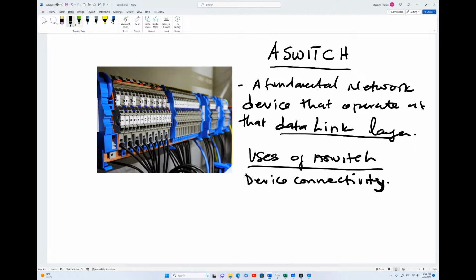Device connectivity: a switch will provide different ports to connect various devices such as computers, servers, and printers. When you look at these ports, we have different ports: 1, 2, 3, 4. This is port 1. These are what we call the ports. Each of these ports will connect different devices. I have 1, 2, 3, 4, 5, 6, up to I think 22 ports.